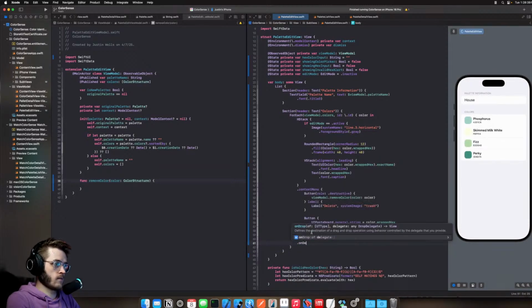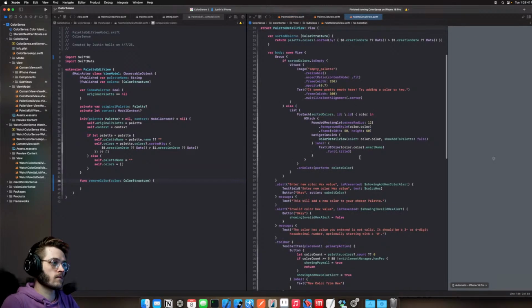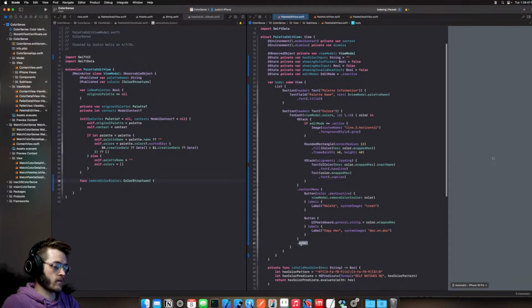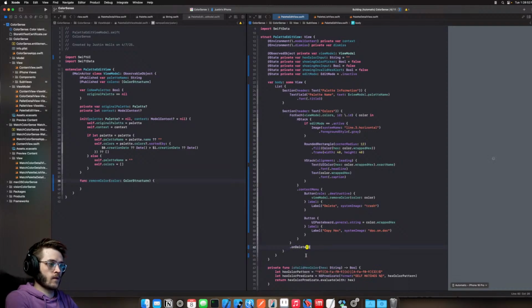on. Wait, what? What was it? It is on delete. Okay, so why are we not showing up under the for each? There we go. On delete, perform. Remove color. Which it might throw an error because it's not an index. I'm kind of hoping it's just going to work for now, so I can still keep my preview while I do this. Maybe. Maybe not.